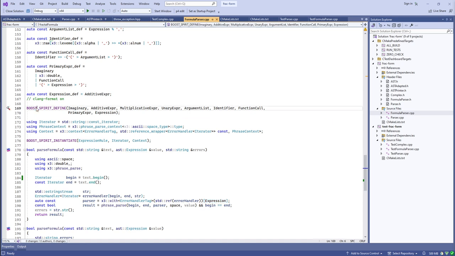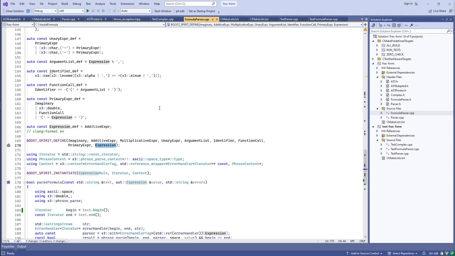The parser itself, we're going to use Boost.Spirit define to define rules for imaginary, additive expr, multiplicative expr, unary expr, argument list, identifier, function call, primary expr, and expression. These are all the non-terminals of our grammar. Now, Boost.Spirit define, you could do it one by one for each of these names, but it's a variadic macro, so you might as well just accumulate up all your rules and then do Boost.Spirit define yourself. Now, again, I mentioned I'm using a different casing convention than Boost.Spirit to make it clear what names are mandatory by these macros. So you see this underscore def, that's not me, that's coming from Spirit. So this expression underscore def, it has to be named underscore def to get matched up with the Boost.Spirit define.